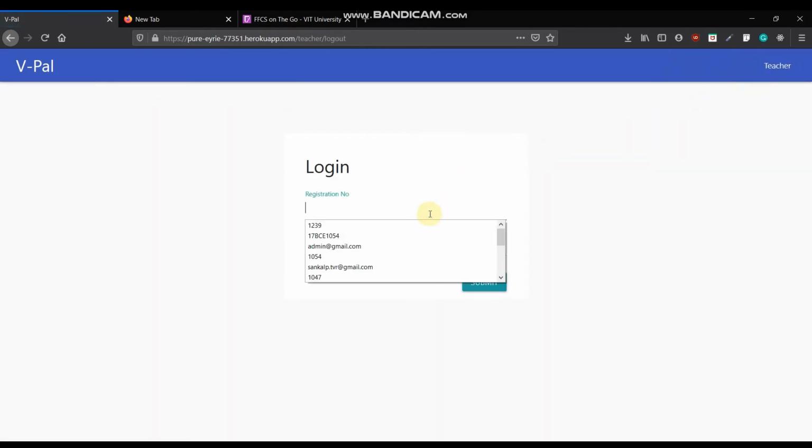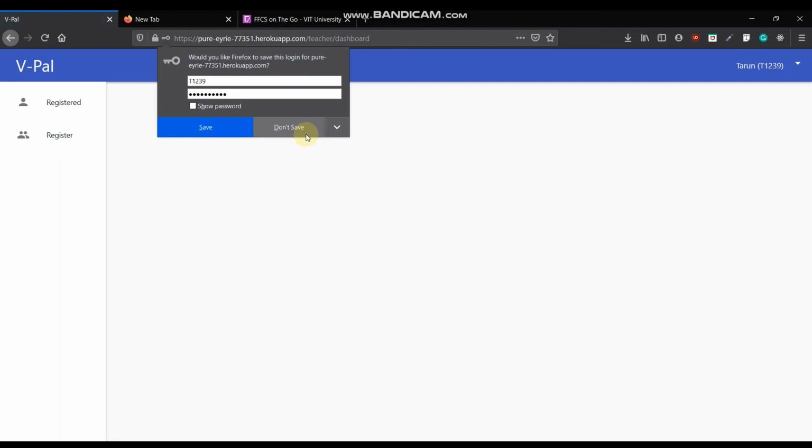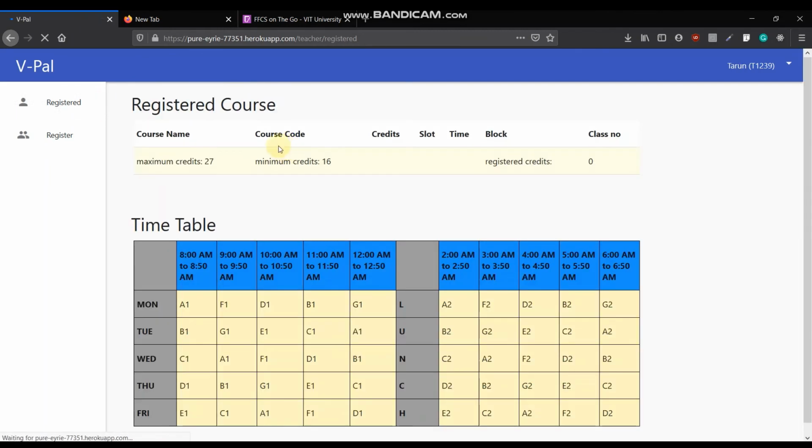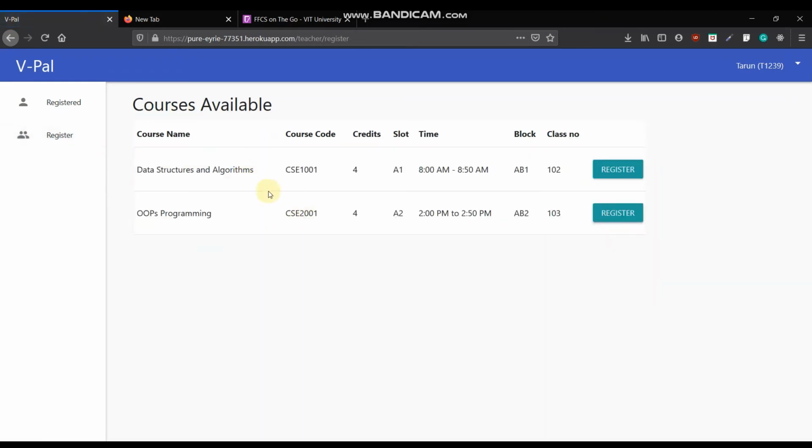So on to the next teacher, registration number 1239, password being teacher123. This is the next teacher, so he can view his registered courses. As you can see, he has not registered to any of the courses. He can later on register, and now he has 2 vacant slots that he can pick for the classes. So let's say he registers to both of them.